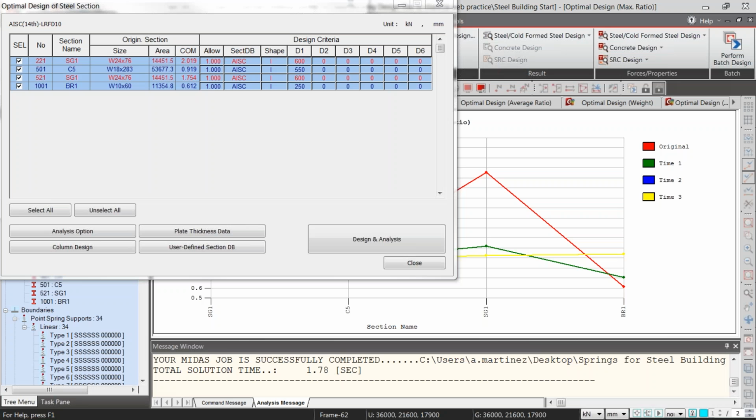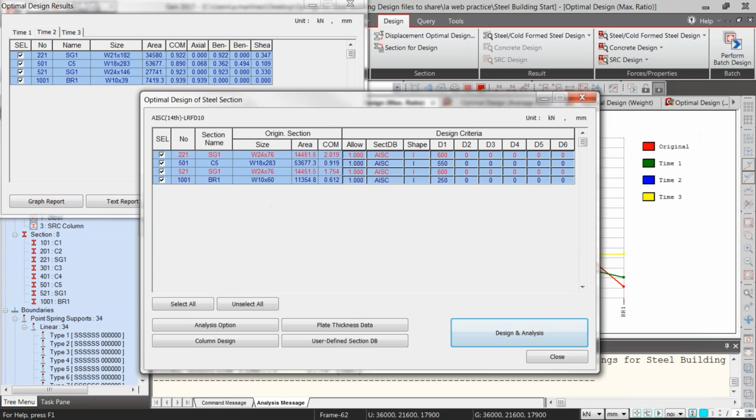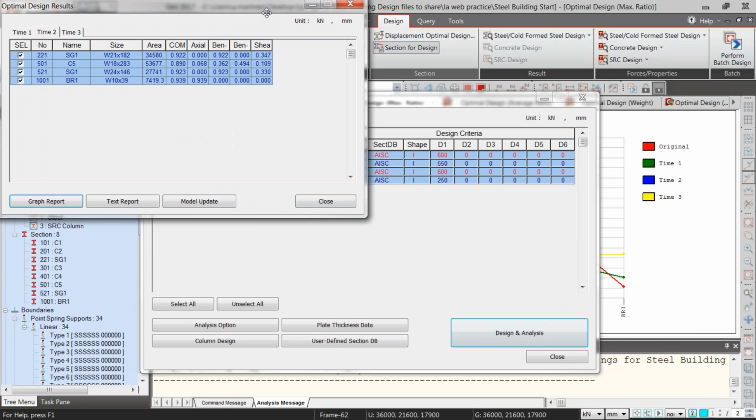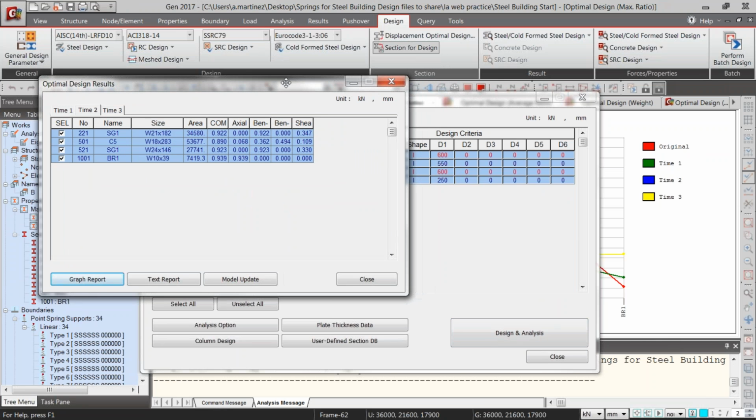The other nice feature of this is that you can tell the program directly which sections to choose from. In this case, we're doing it from our database based on the code that we have. But if you have a particular limitation of what's available to you, or you only want to consider certain sections, you can specify a database of options, and the program will only go through the ones on that list. And so that would be how you can run the optimal design for the steel sections.